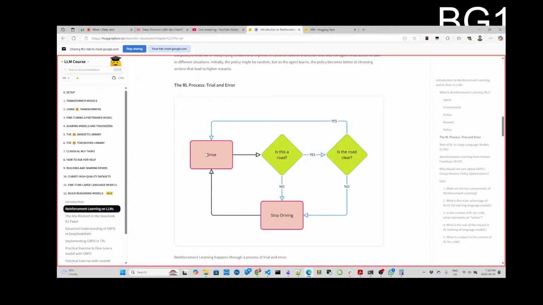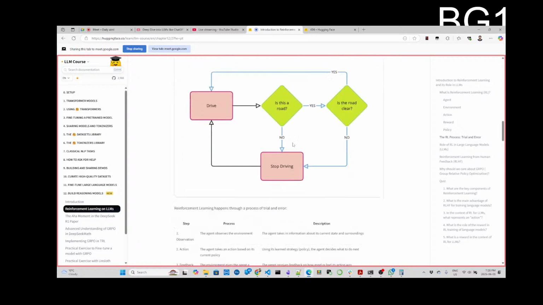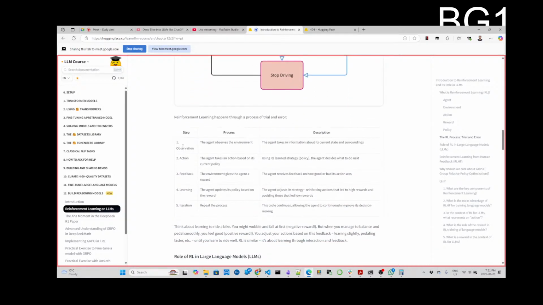Drive. Is this a road? Yes. Is this clear? Yes. Drive. No, stop driving. Reinforcement learning happens through a process of trial and error. So this is a trial and error.